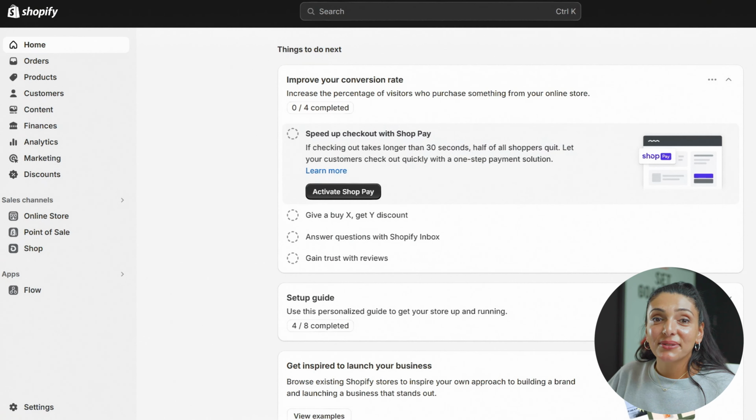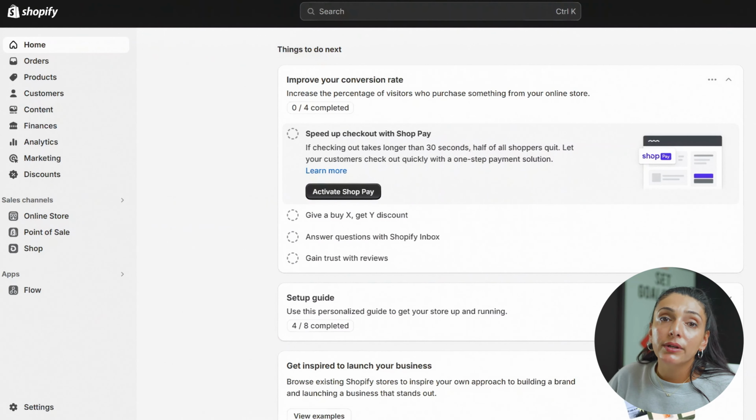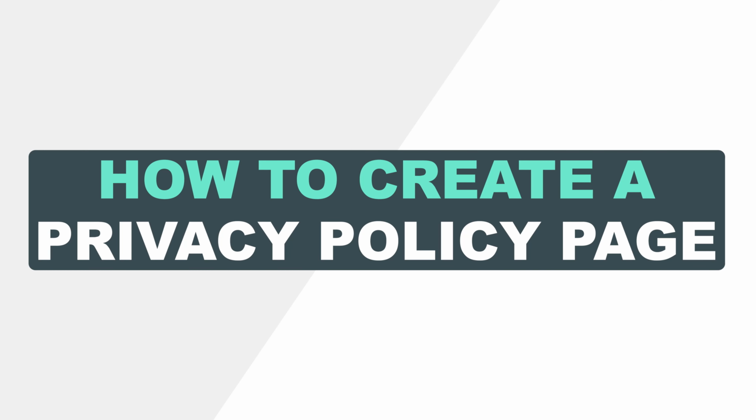So let's get started. Your privacy policy page is more than just a legal requirement. It's a way to build trust with your customers on how you collect and use their personal information. It's important for you to learn how to create a privacy policy page that instills trust with your customers. First things first, let's talk about how to create your policy page.